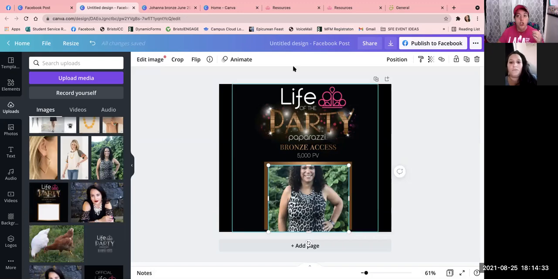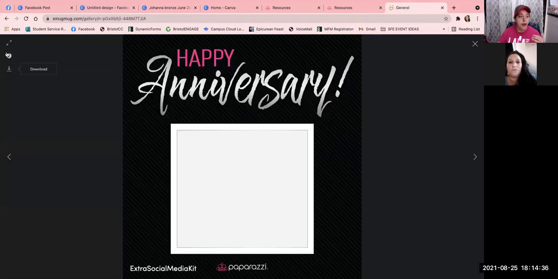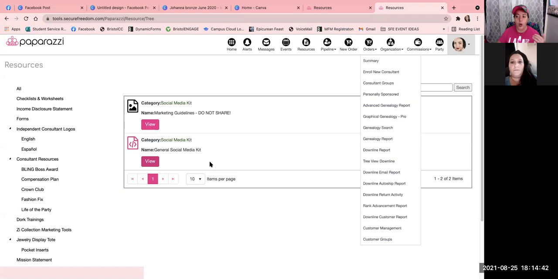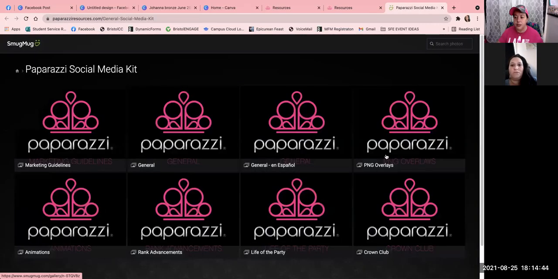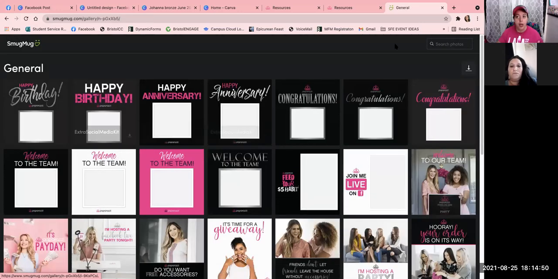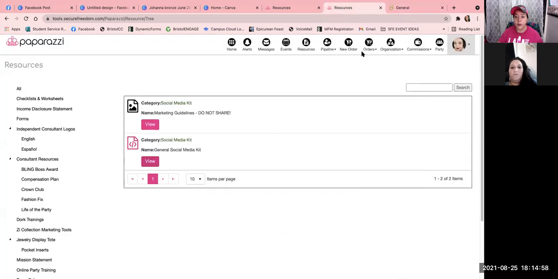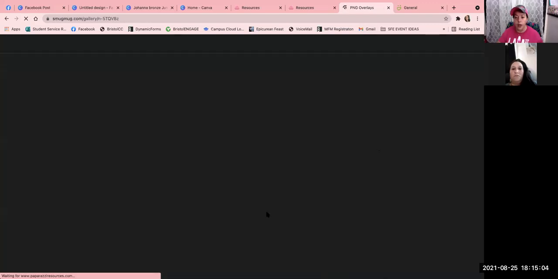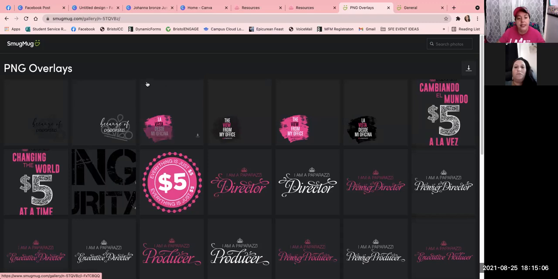All right. So one of the questions that a lot of people have with the social media resources that Paparazzi gives us is what's an overlay versus a graphic. So here, these were graphics. These are kind of the blocks. Now you saw that picture I had of myself where it wasn't fitting into the block. So instead I decided to use an overlay. So these overlays are basically a clear picture that goes on top of a picture. It lays over your picture.